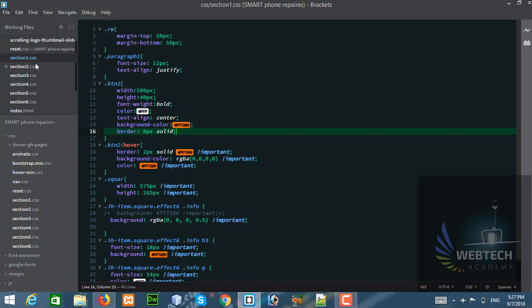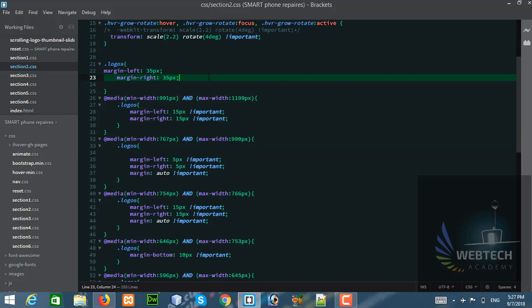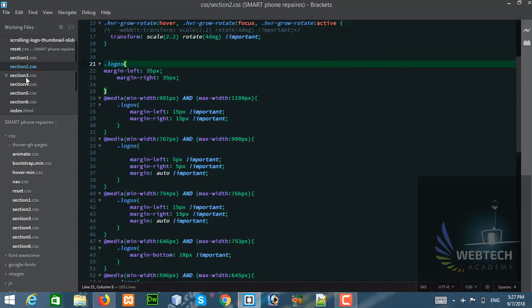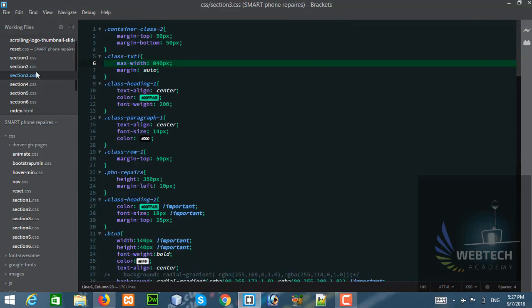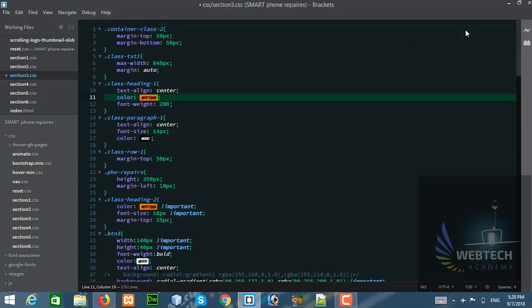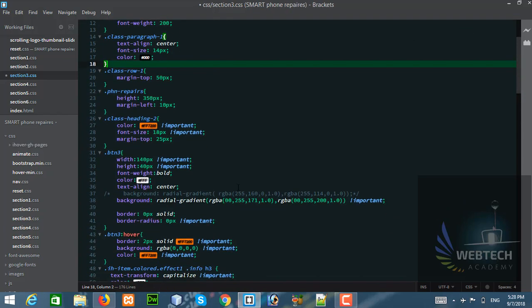Save, and I will change the color code in all the sections of my web page. As you can see, this is section 3, and the color will change after replacing it.